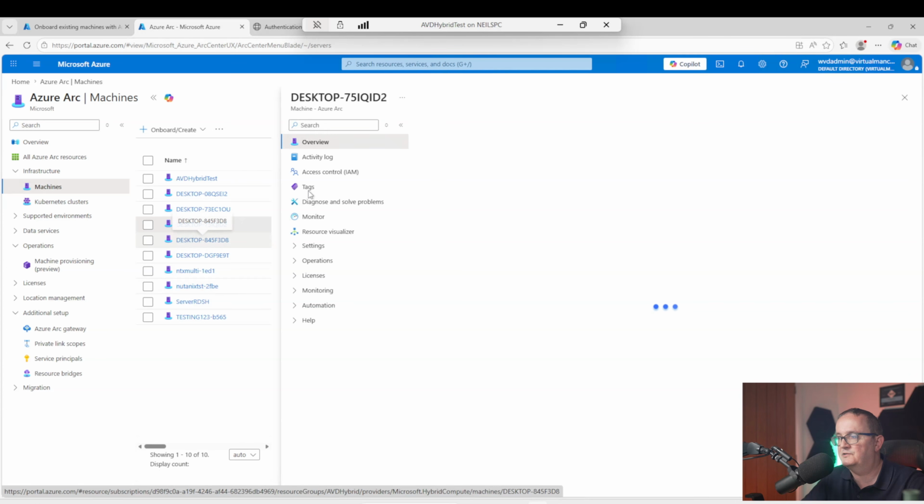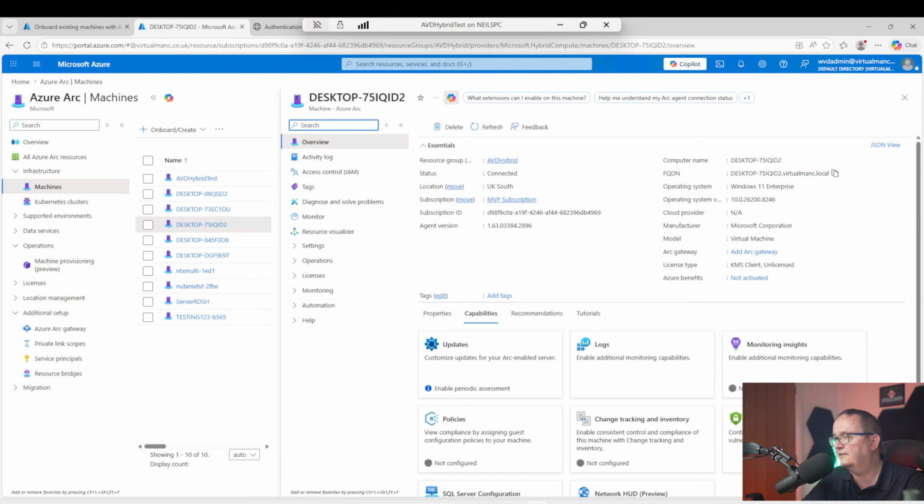So this is the actual VM itself. I can go in here and see the domain name, Windows 11 Enterprise, and so on. Okay, cool. Now that we've got that, the next thing we need to do is register it against a host pool.